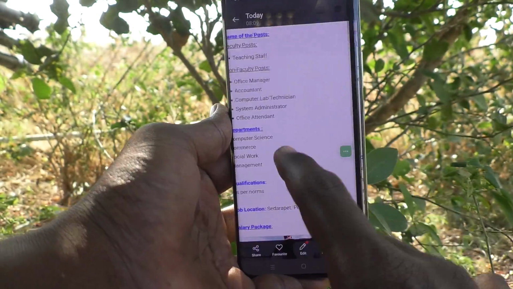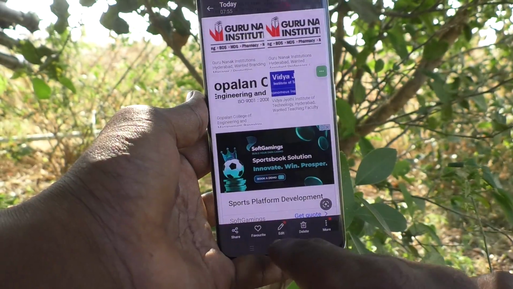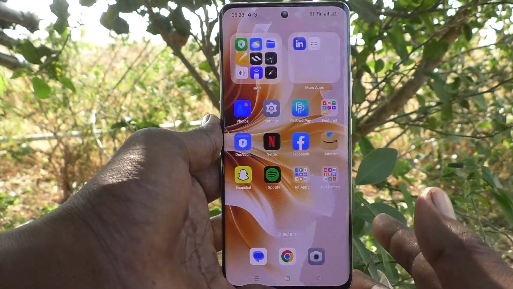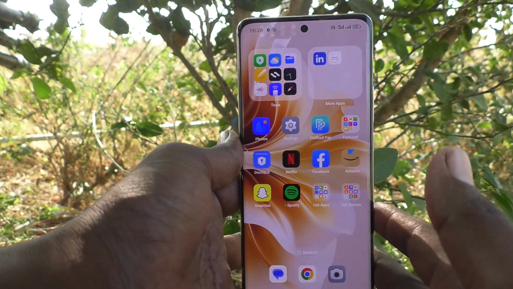Okay, so these are all the screenshots that I took previously. All screenshots will be available here. So in this way you can easily access screenshots folder in your phone Oppo Reno 11 Pro 5G.